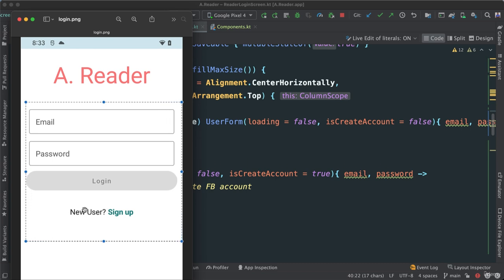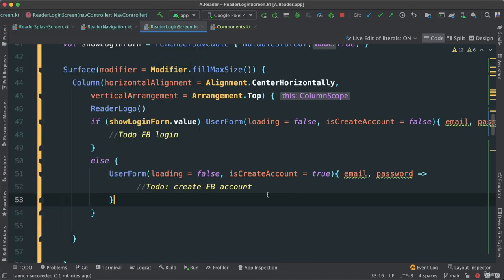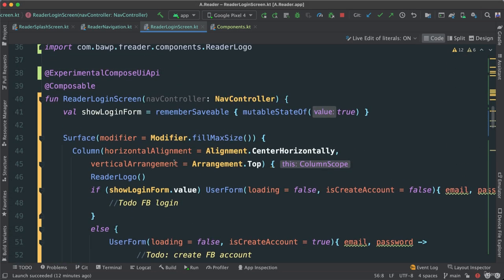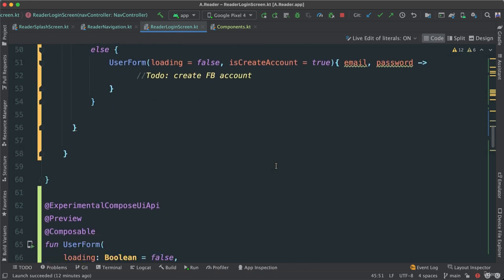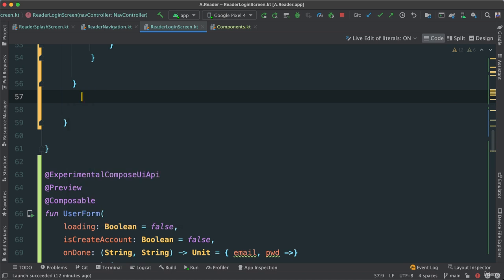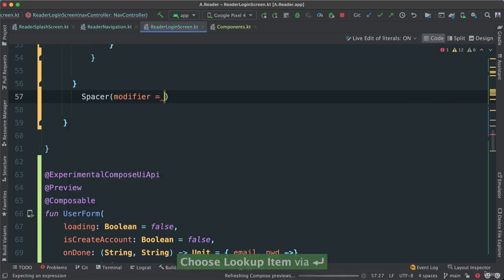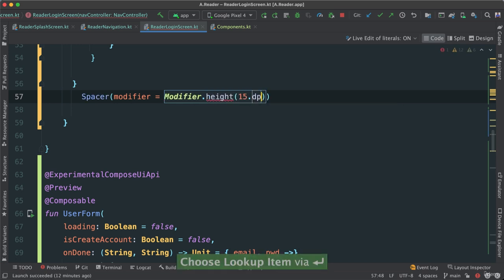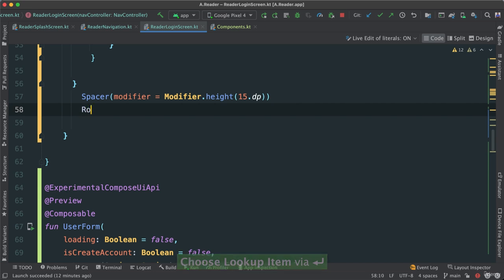Well, next we're going to create this structure here, because we want to give the users the chance to say, well, if you can't log in because you don't have an account, we can go ahead and sign up. So let's create this. I'm going to go down, right outside of our column, right there. Actually, let's start with a spacer because I want to give some space between. So modifier, I'm going to give a height of about 15 dp. And then let's add a row.